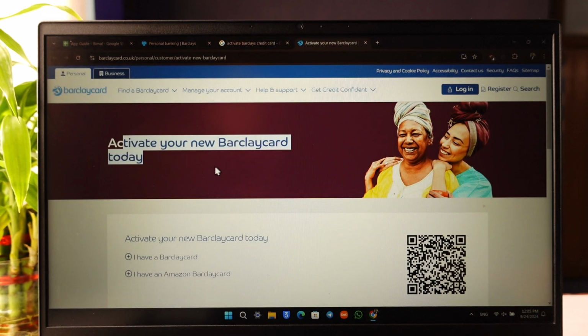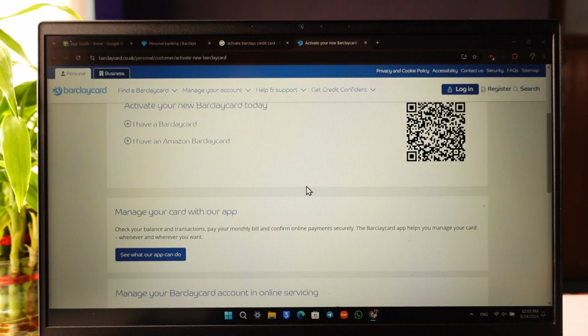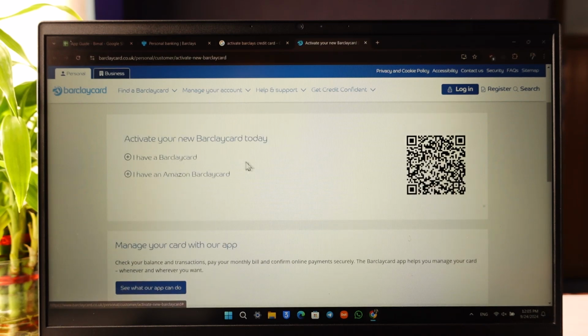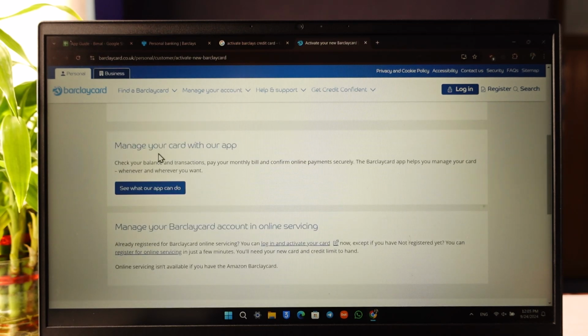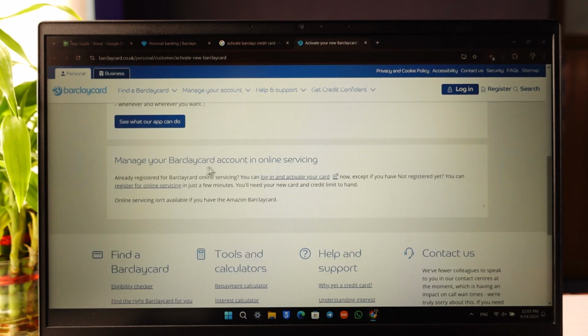And once done here, you can see a couple of options to activate your Barclays card. Now, first is if you have a Barclaycard or Amazon Barclaycard, you can simply scan this QR code, activate it, or you can manage your card with the app or also with your online banking.